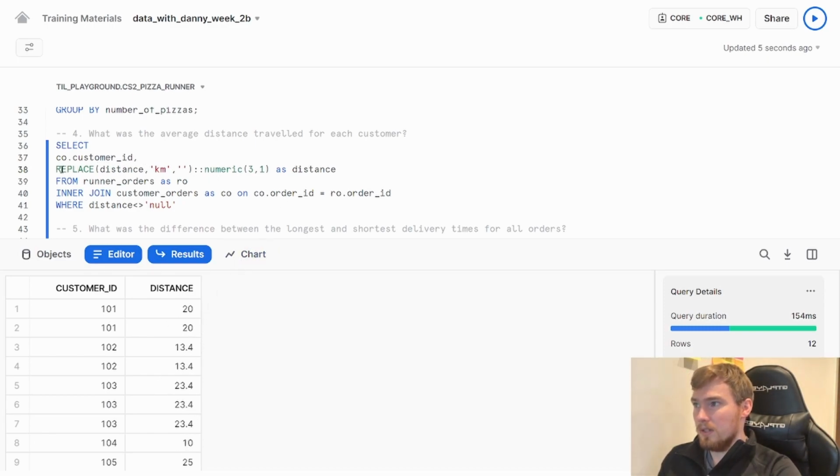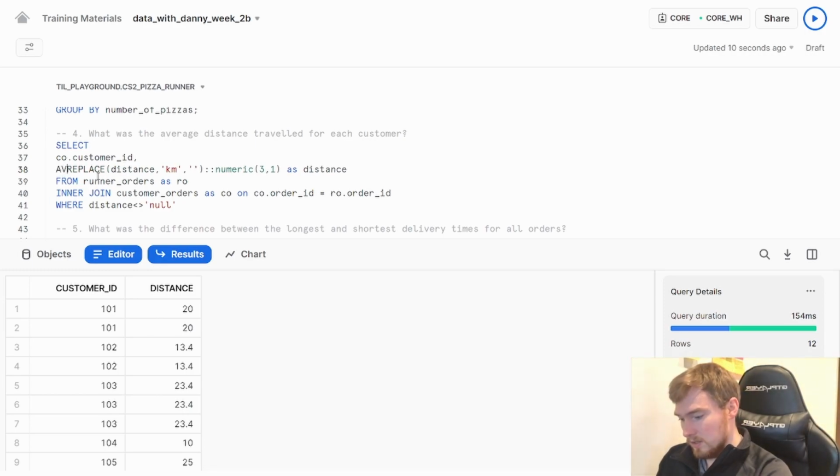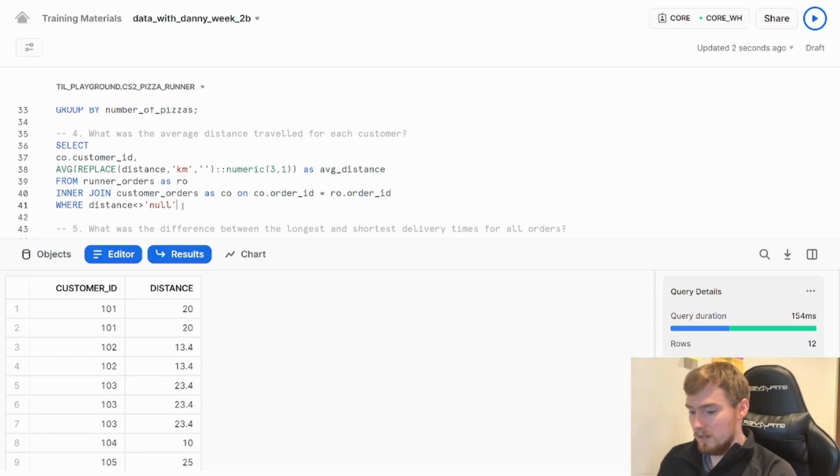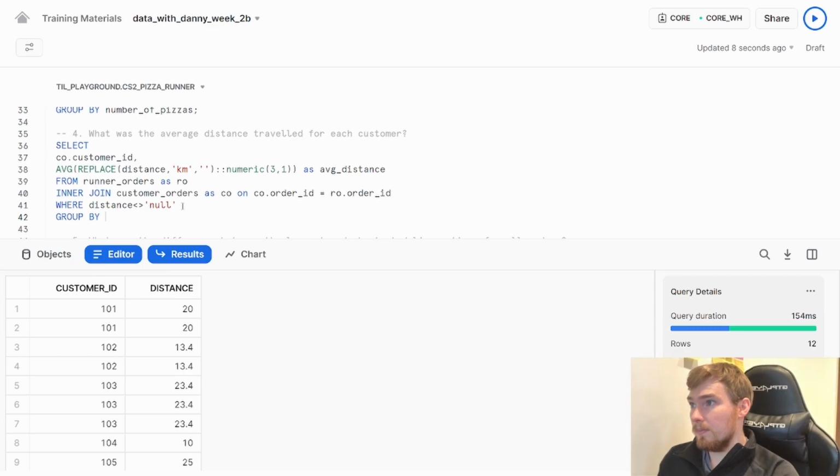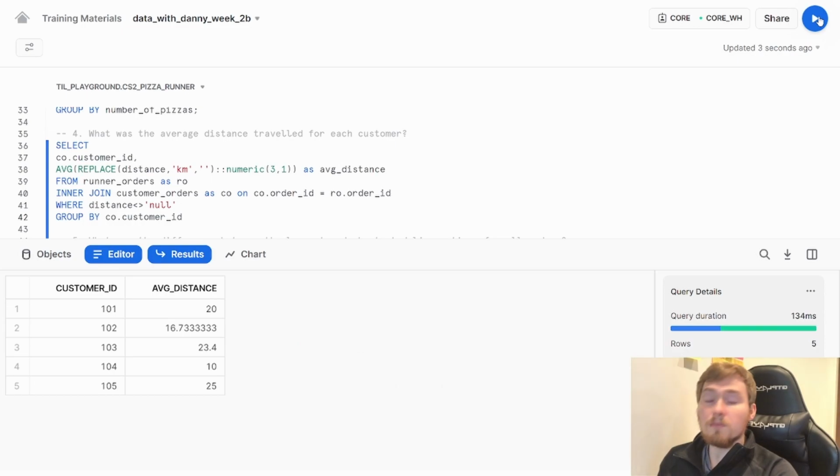I now just need to go and say, change that to average, AVG. Update my alias to say average travel, average distance. And because I'm doing an aggregation, I need to go and add that group by customer ID. Okay, so there we go. I've got my average distance traveled for each customer.